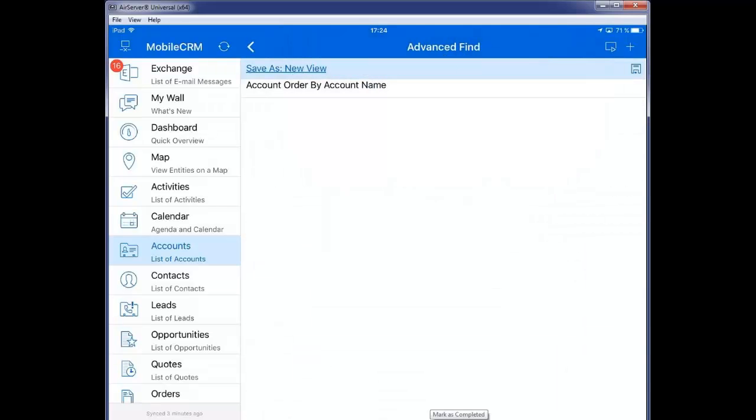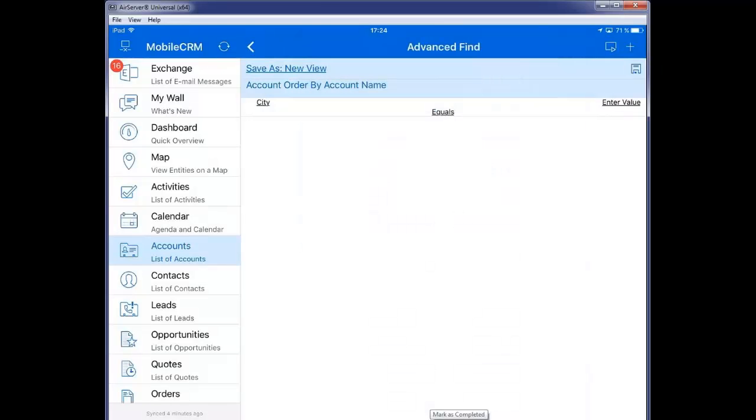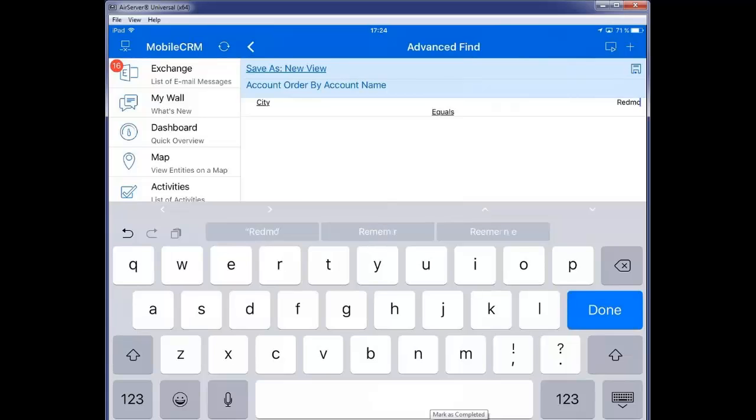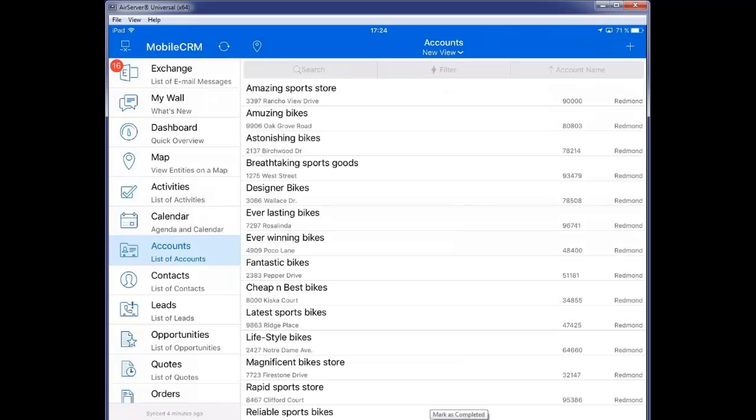I have probably not saved the view. Let me try it once again. Okay, I probably clicked somewhere else. So now you can see that the new view is here. It contains only the accounts from Redmond and also is one of the private views.